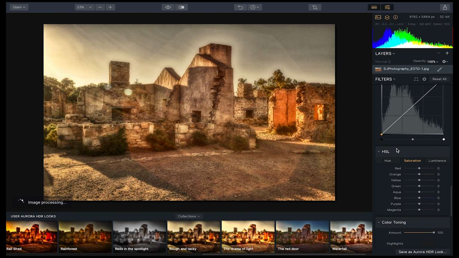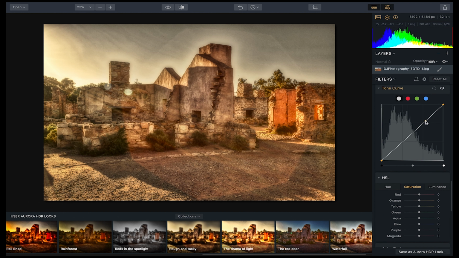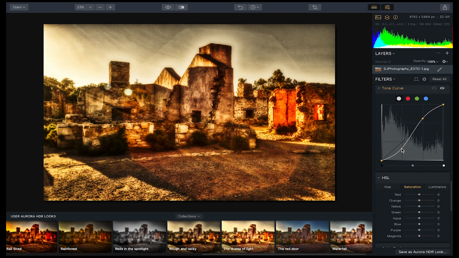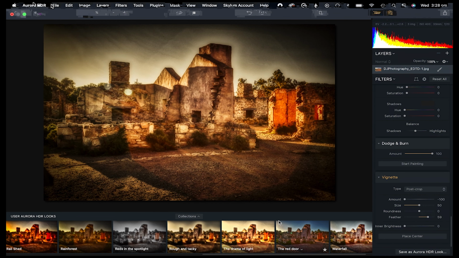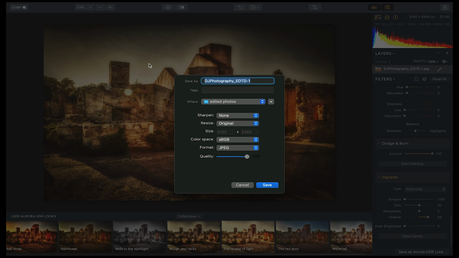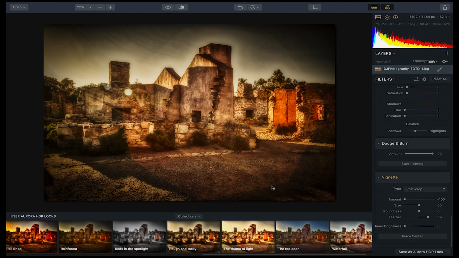Aurora also has the option to adjust curves, or as it calls it, tone curves. Very handy for adjusting contrast, shadows, all those sort of things. You can be really creative with it. And of course, once you've finished that, make sure to export. And you're done. Too easy.